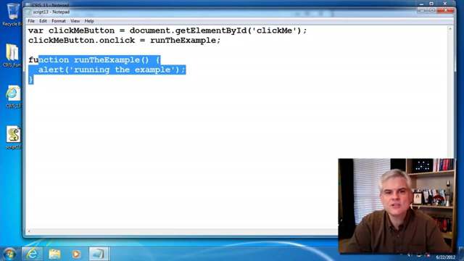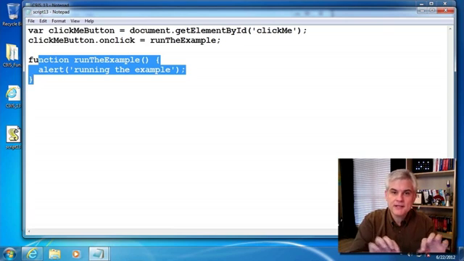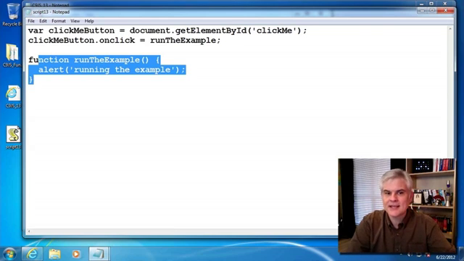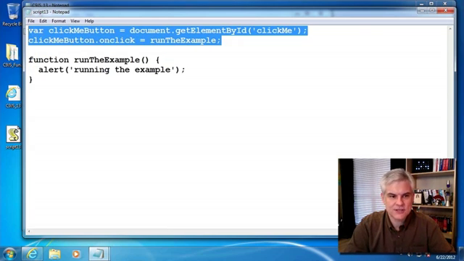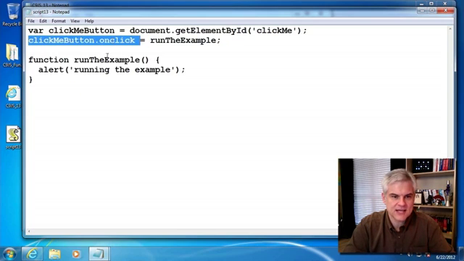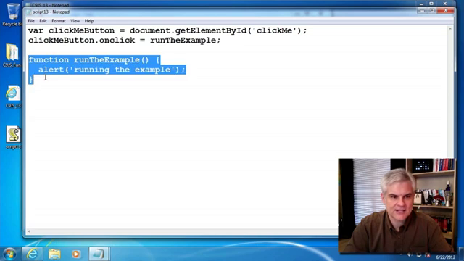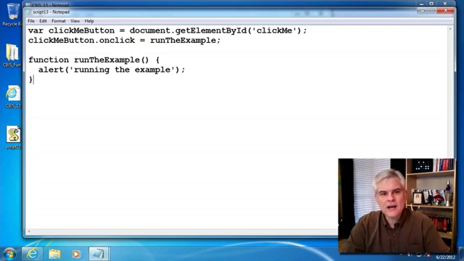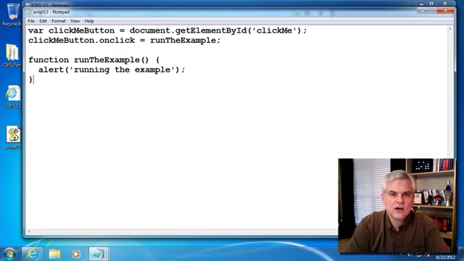All right, so what we need to do is slow this down a little bit, wait for the click me button to be created as a DOM element, then we can execute this code. And then because we executed that code and we attached the runTheExample to the onclick event, whenever we click the button, it'll actually happen. And so one option that we have is to use an event called window.onload.